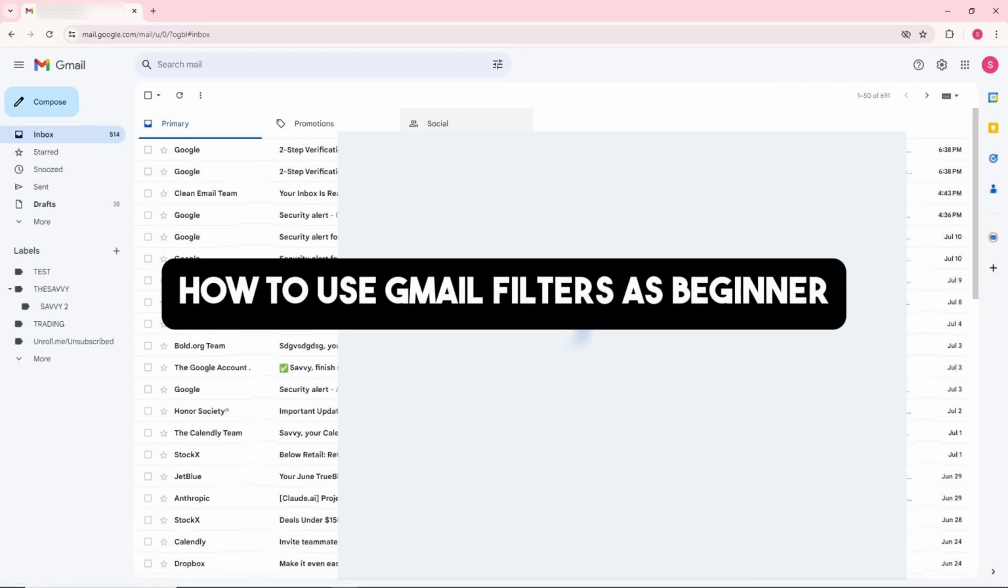Hey guys, this is how to use Gmail filters as a beginner.